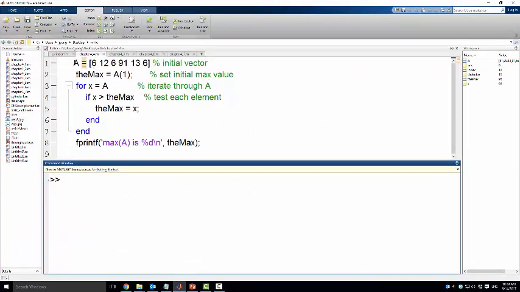In MATLAB, first, this is A, and then A1 is assigned to the max, and then use a for loop to iterate through A. X takes on each number in A in turn. We compare x with the max. If x is greater, then we update the max with x. Otherwise, we do not do anything. Once the for loop is finished, the maximum number is the max.